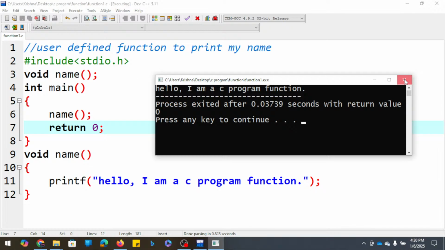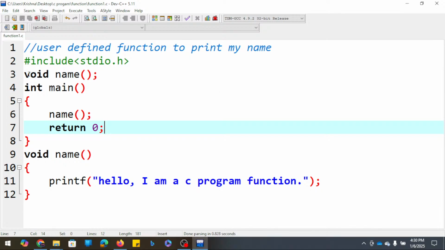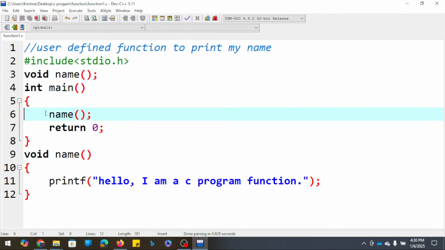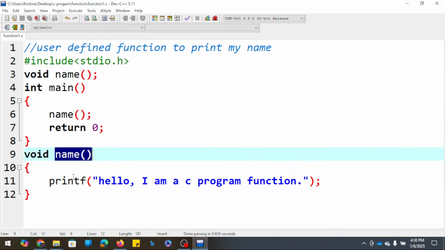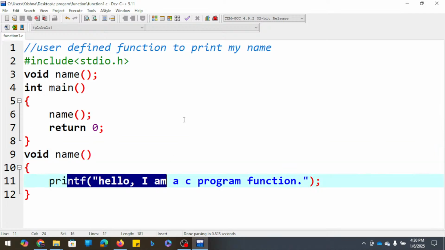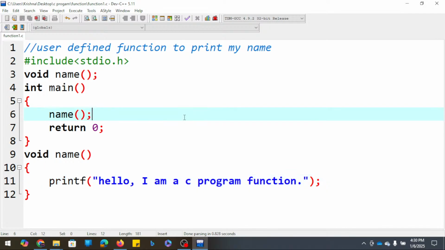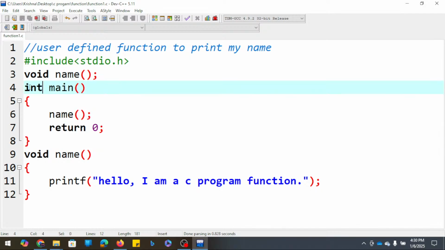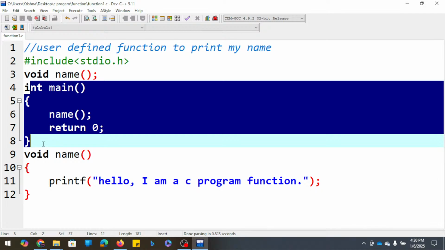So what we have done here, nothing much. This is the prototype. Next is the function calling from here. This is the definition part, and we are printing from here. It's a very simple program. Means what we are doing here, we are dividing this main function into two functions.